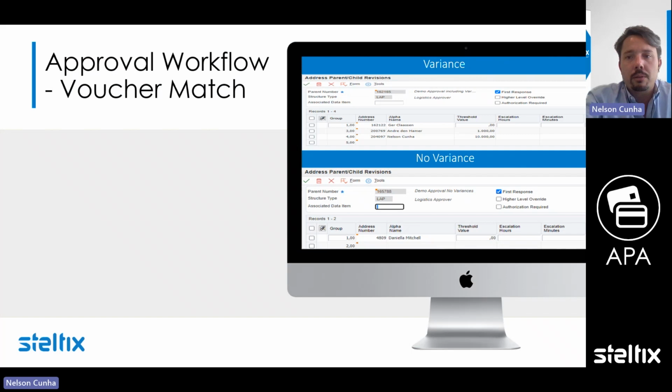On the voucher match, we have different kinds of workflows. So if you want workflows to look at the variance, if there are variances, or to just approve, or ask for an approval regardless of whether there are variances or not. So we have different criteria, and they are always based on the buyer, the purchaser, the person who raised the PO, right?